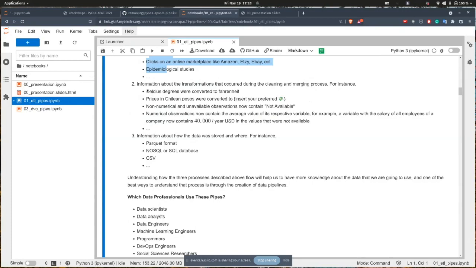For example, Celsius degrees were converted into Fahrenheit, prices in Chilean pesos were converted into your preferred currency. Non-numerical and unavailable observations now contain not available. Numerical observations now contain the average value of their respective variable. Those are common operations, but we need to know that they happen. And if we don't understand pipelines, then it will be difficult for us to see why this number is this way, why does it say what it says here, and so forth. Of course, the more intuitively you write those things, the better for the other person.